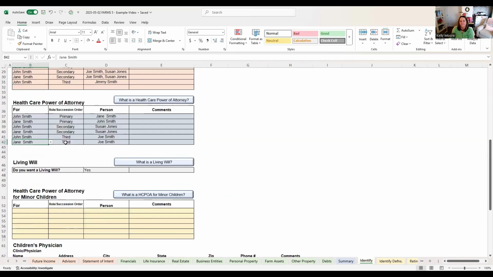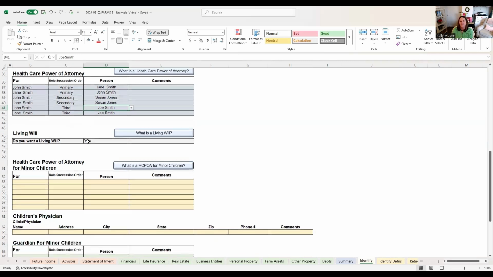Healthcare, same concept. A little word on couples and spouses. You do not have to choose the same thing as your spouse. Jane could say she wants her secondary to be Susan, and John can say he wants his secondary to be Joe. You do not have to make these same decisions. It helps with consistency in your estate planning documents, but it is not necessary.